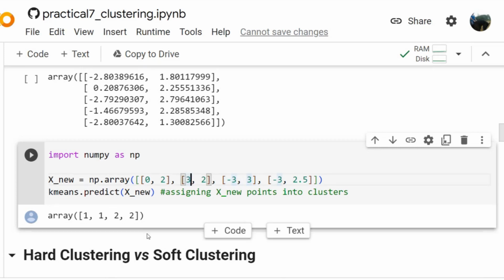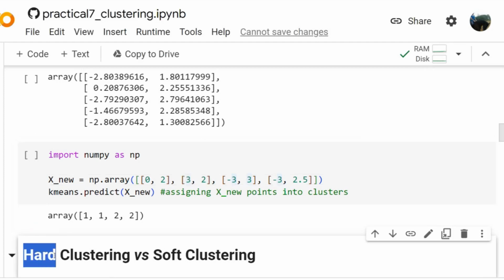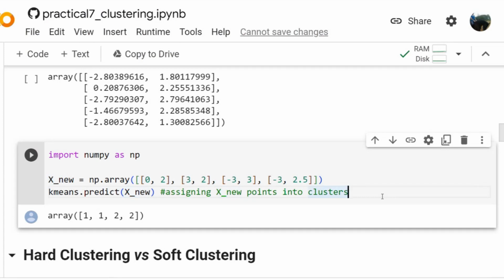Now, what we are doing here is called hard clustering. Just by calling predict, we get the cluster ID for each data point. This is hard clustering.